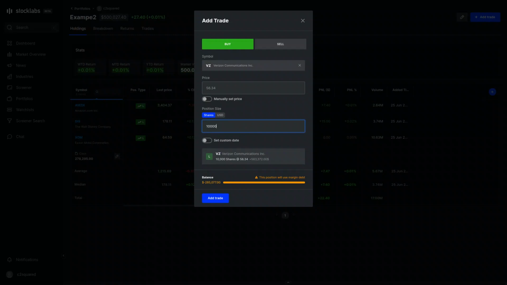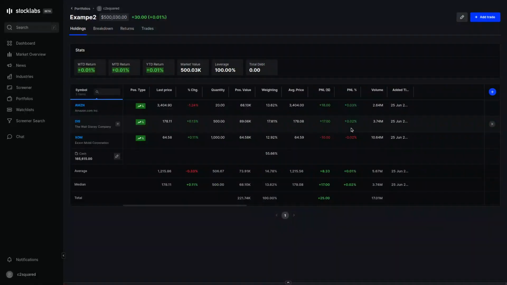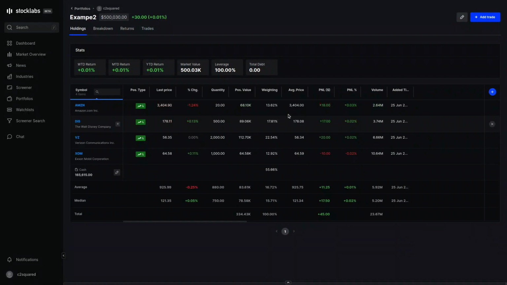Oops. Okay, so I tried to put too many shares in. It gives me this warning that says the balance of my portfolio doesn't support that amount, and it will automatically calculate how much leverage I'm on if I executed it. So I don't want to quite do that, but let's just buy. Okay, so we have our portfolio here.